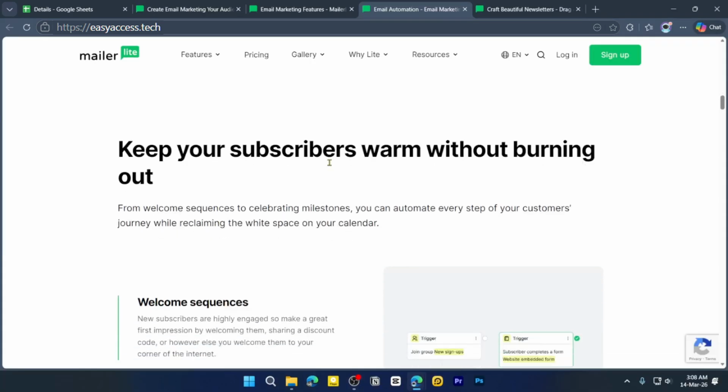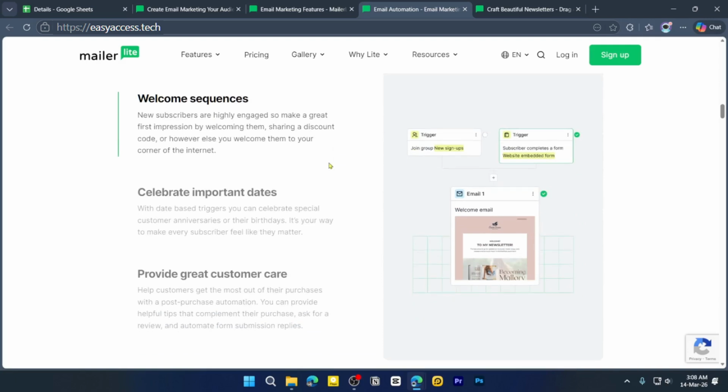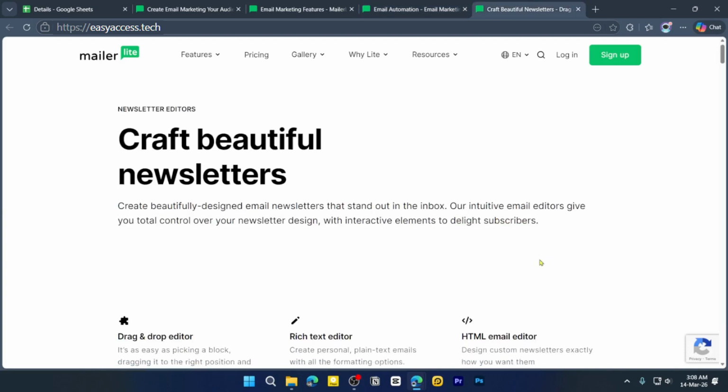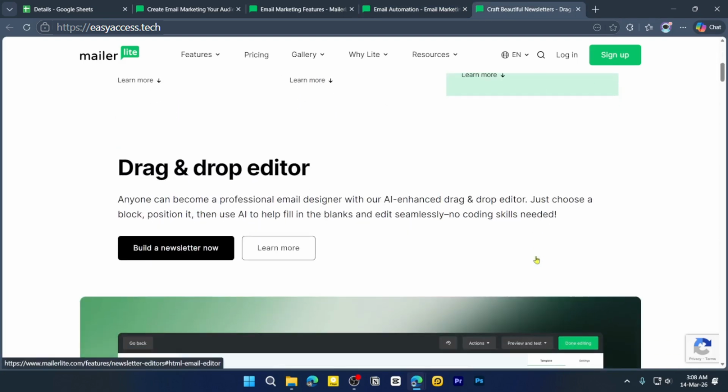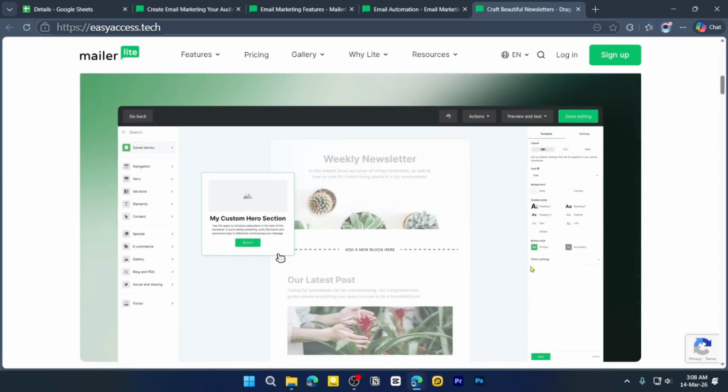It offers a drag and drop email editor, ready-made templates, landing pages, and automation features. It also provides a generous free plan for smaller email lists, which makes it a great starting point for people who are new to email marketing. MailerLite focuses on providing the essential tools needed to build campaigns without overwhelming users with complex features.